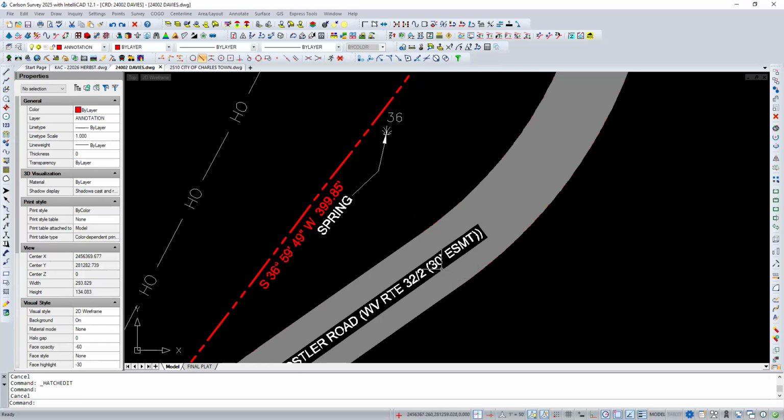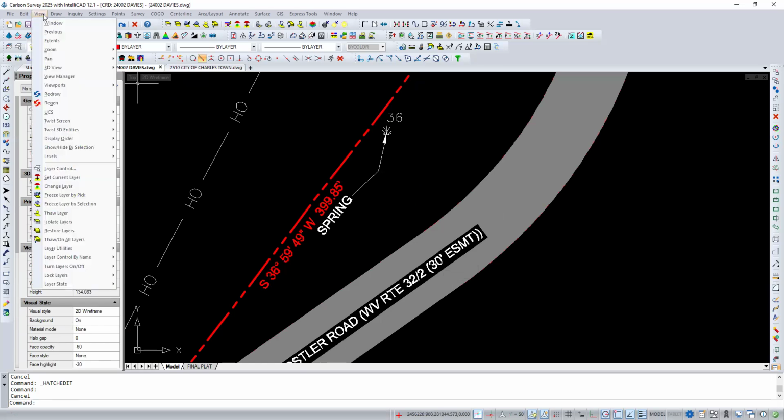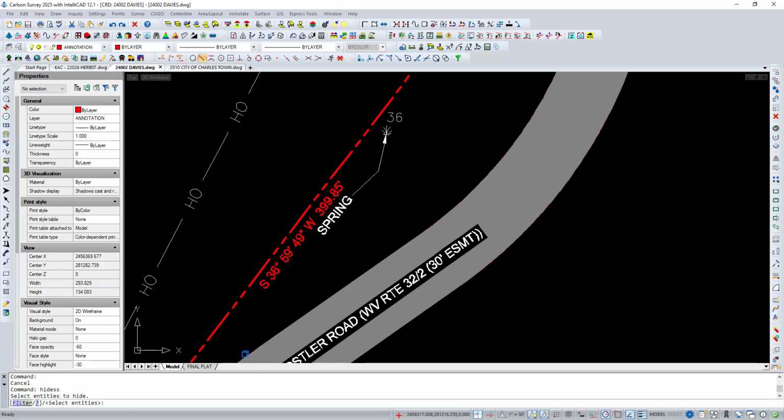Now go up to the view menu and pull down and choose, two commands above the middle line, where it says show hide by selection. Choose hide by selection, and then pick your text. Now hit enter to finish that. Dang it, it's still there.